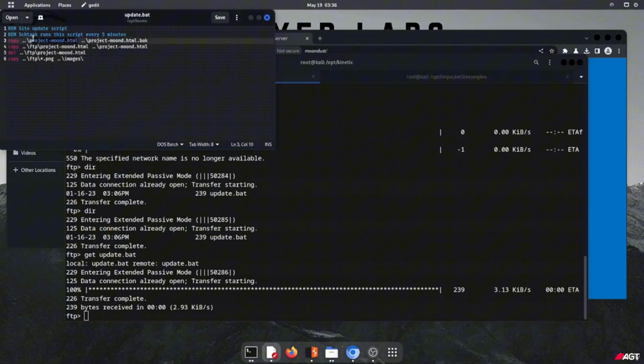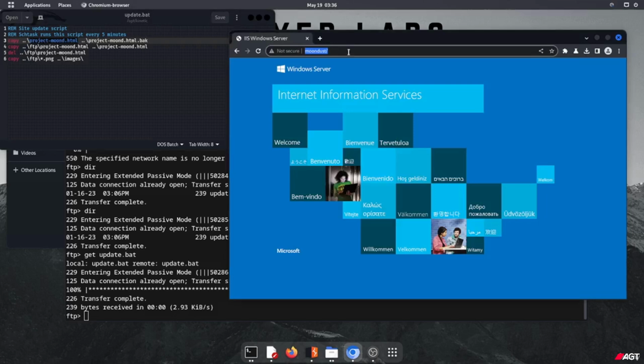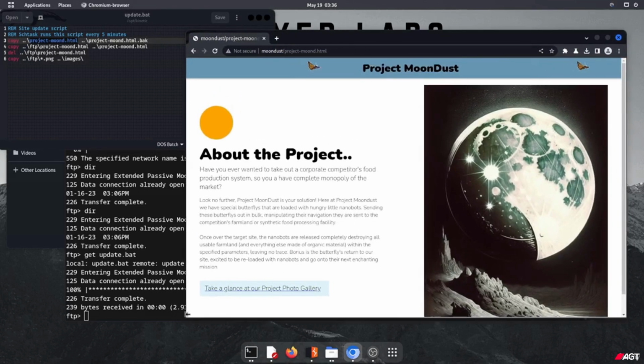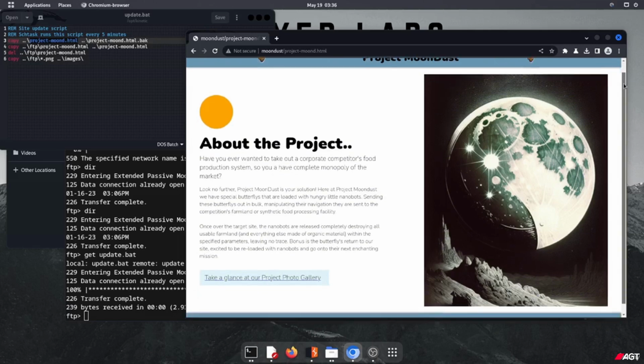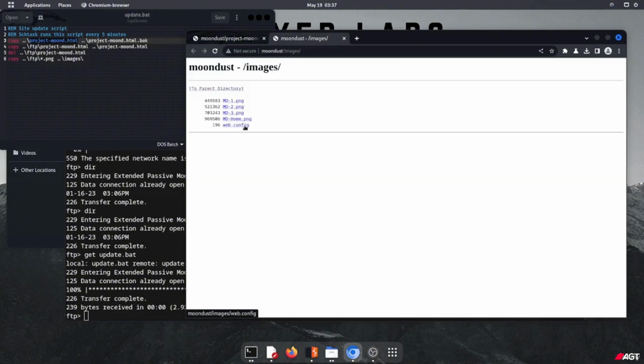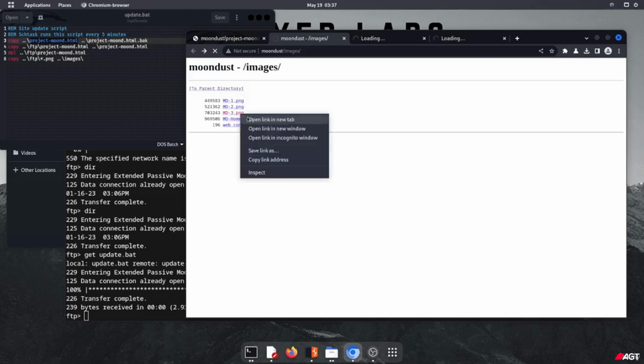And then going to project tag moond.html. Looks like just the main project site. Gives you a description of the project Moondust. And then looking at the photo gallery, there's web config, looks like it's a 403, and then a few images, but nothing else of interest at the moment.